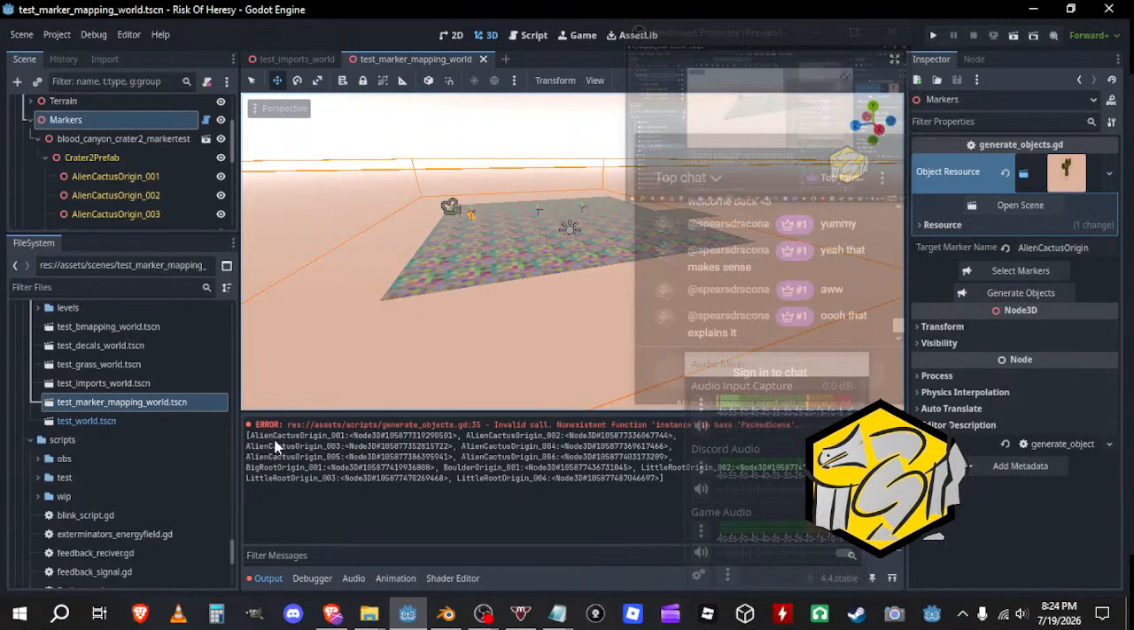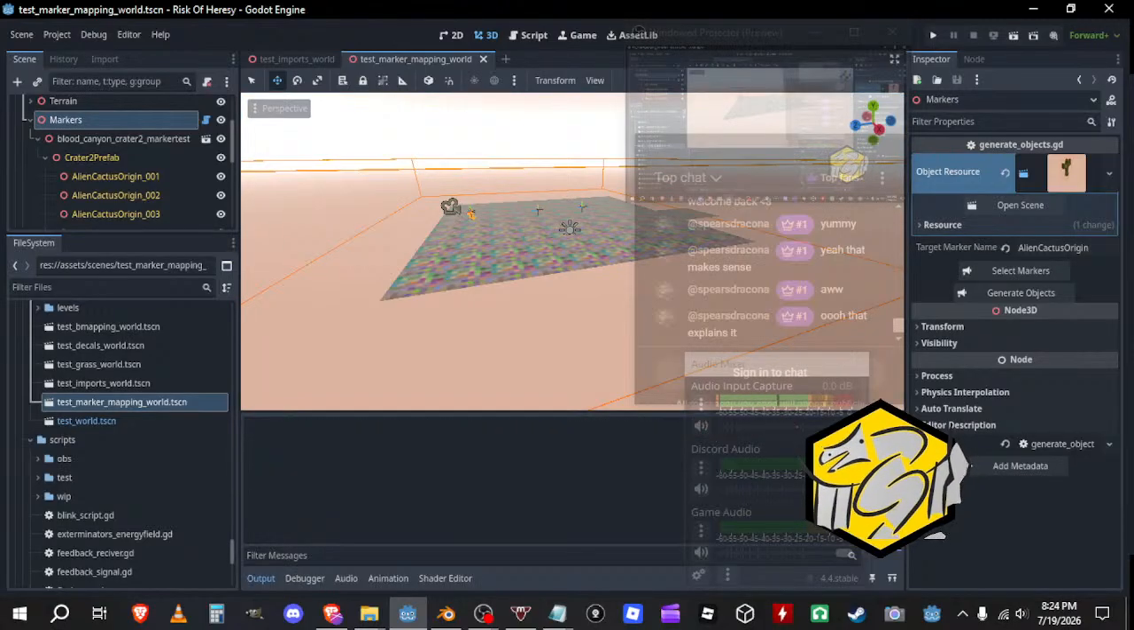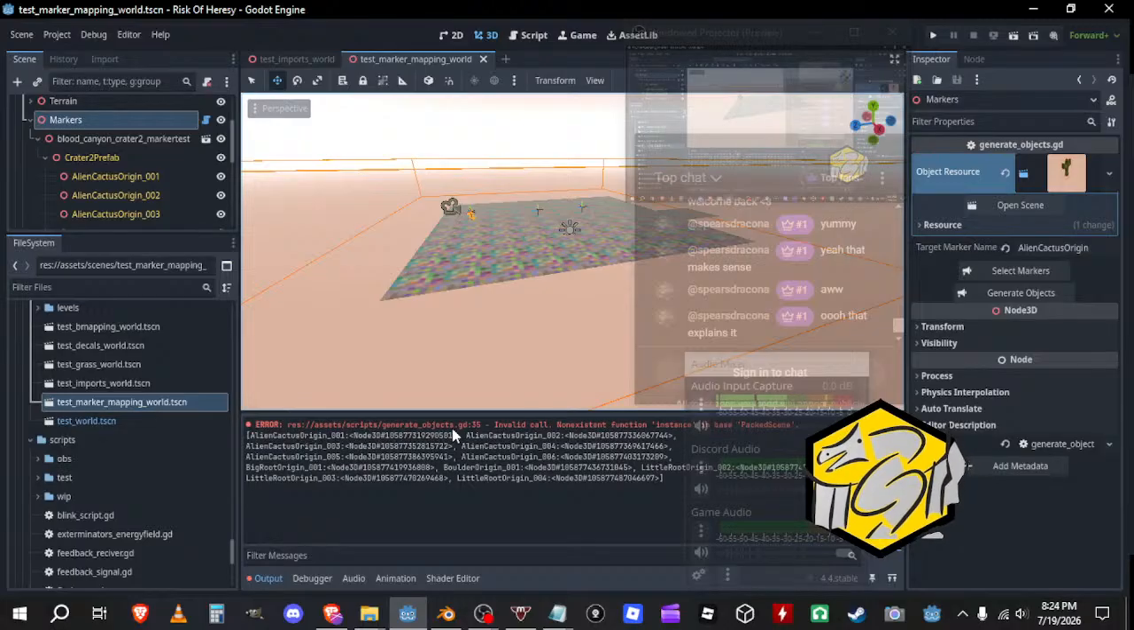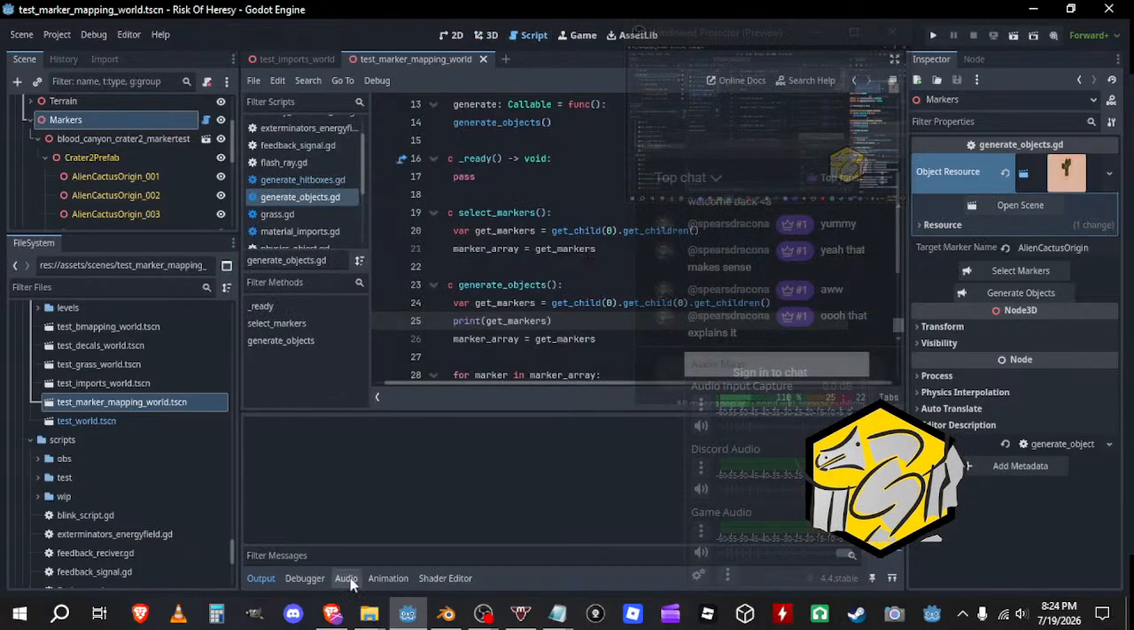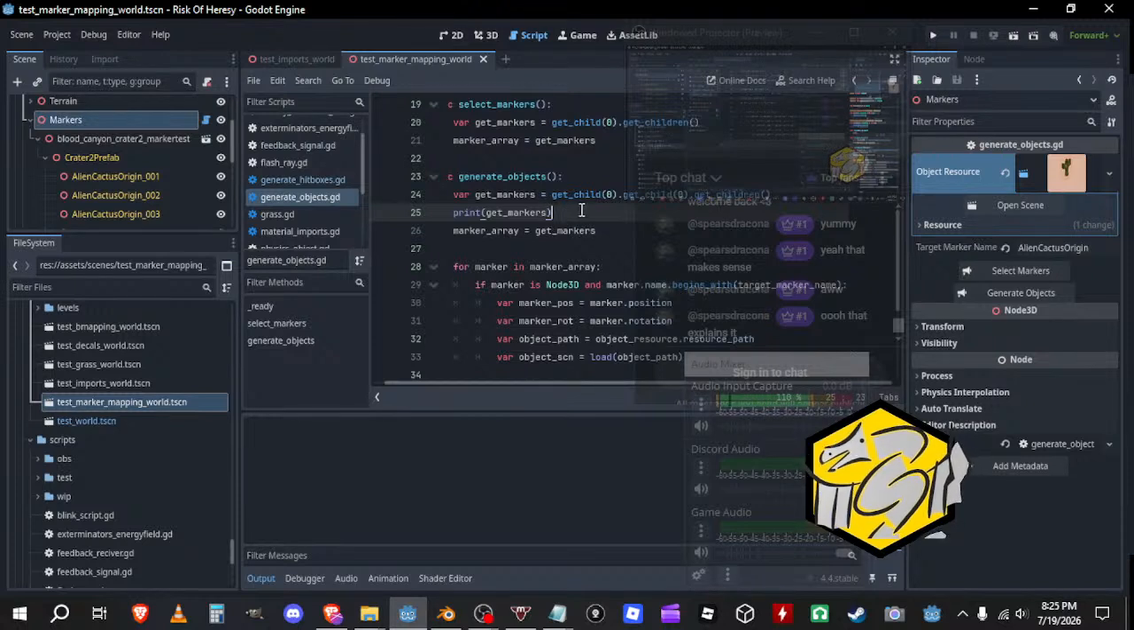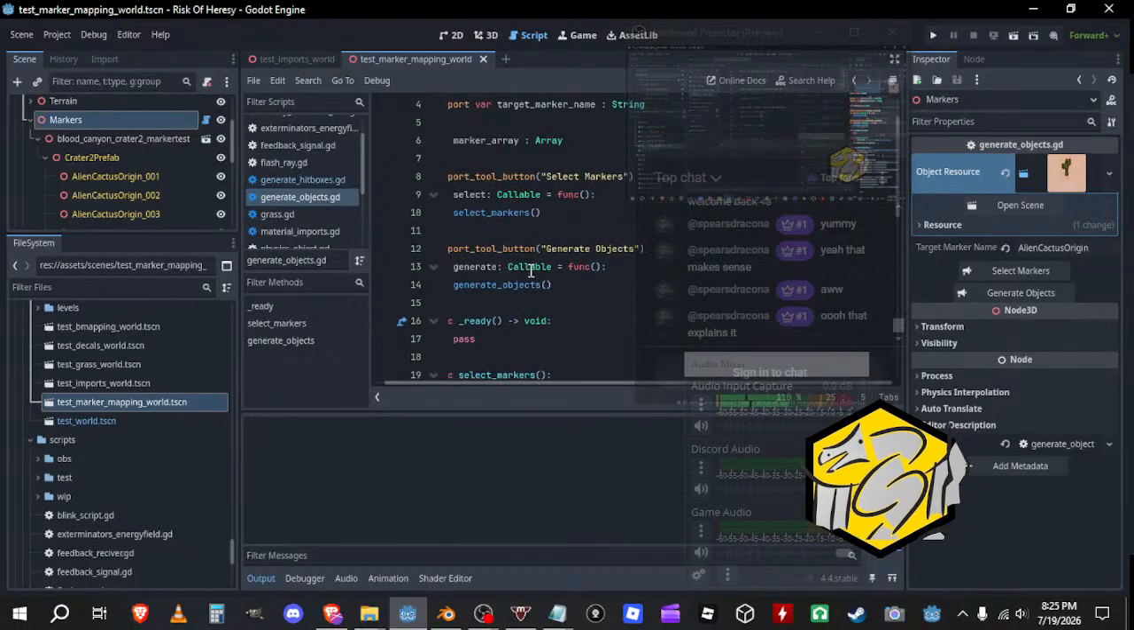Okay, it worked. Because you can see all the origins. So it did work. So that's cool. Oh, there's the error. Okay, I know what the error is. Generate objects .gd, invalid call, non-existent function instance in base PackedScene. So we have a packed scene issue. It's not allowed to use instance for some reason. So we got the markers. That was one mistake I made, we were selecting the wrong markers. But we know now. So I'm going to add a debug to this.